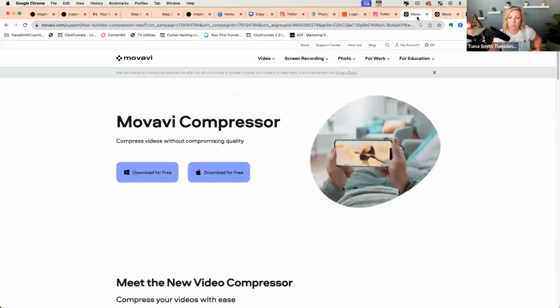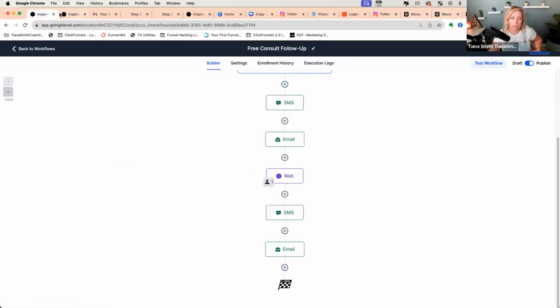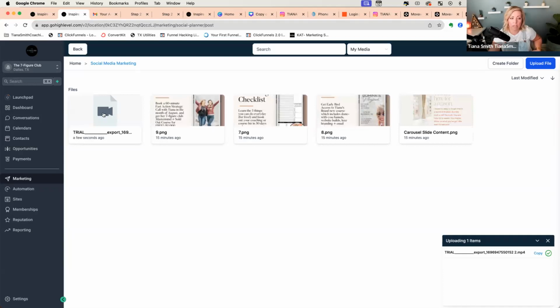But the one I used was Movavi because they have an Apple and a Windows one. You can try them out for free, but it'll be a watermark. I'm not into that. So that's what I just did. It worked. I'm really excited now.